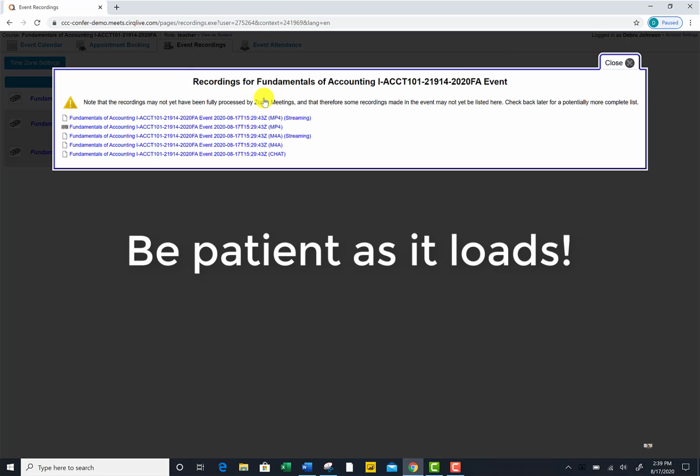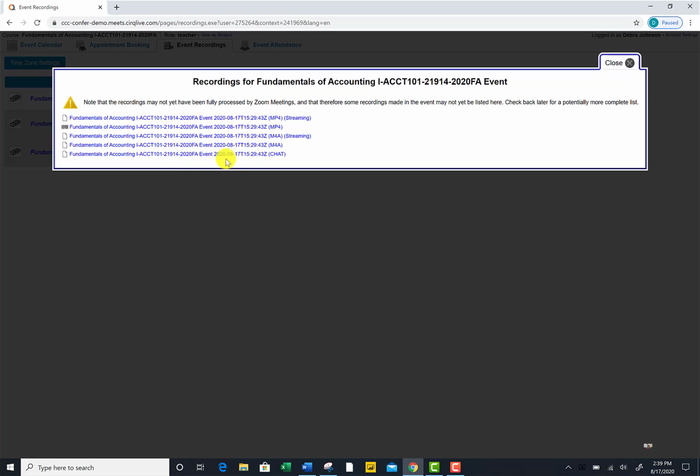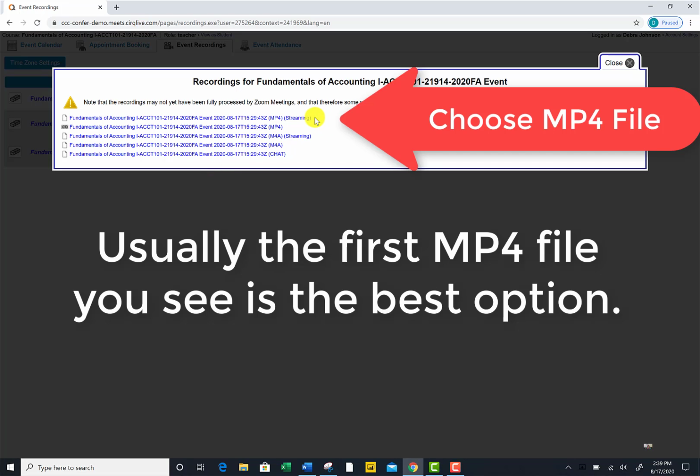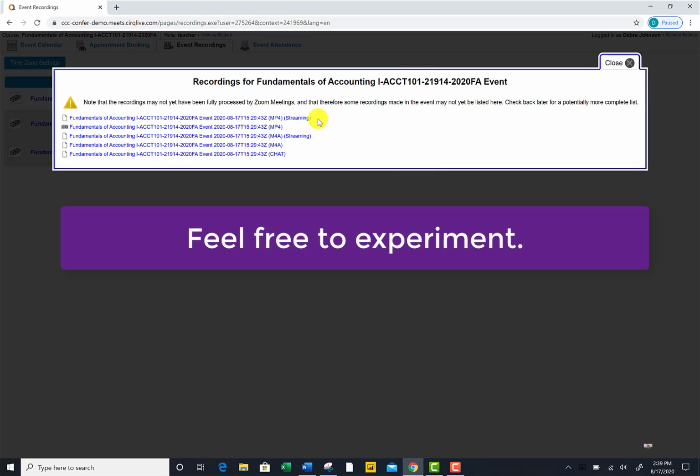And Zoom is typically slow the first week. And then you can take a look at your files. The one that I believe is the one you want to download is the first streaming MP4 file. That will contain the lecture as well as the chat in detail.